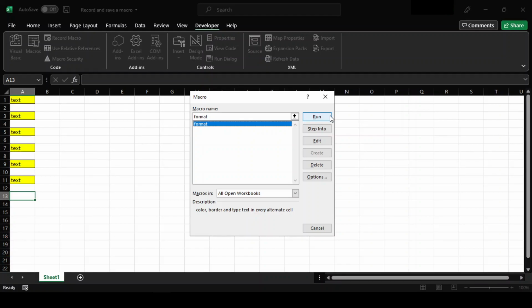So there are two methods by which we can run the macro. If the macro is assigned a shortcut and we remember it, we can use the shortcut to run the macro. Alternatively, we can go to the Developer tab, hit the Macros button and run it from this dialog box.